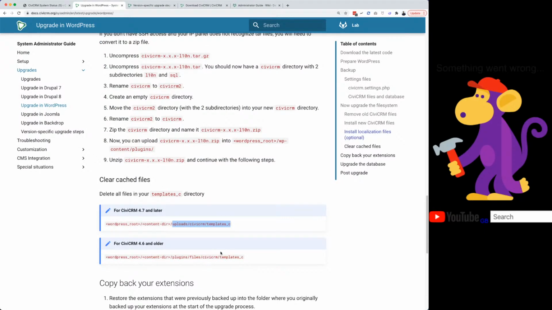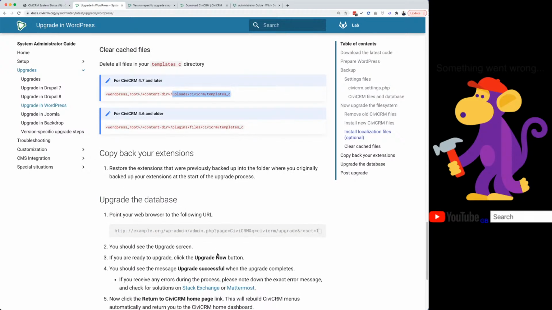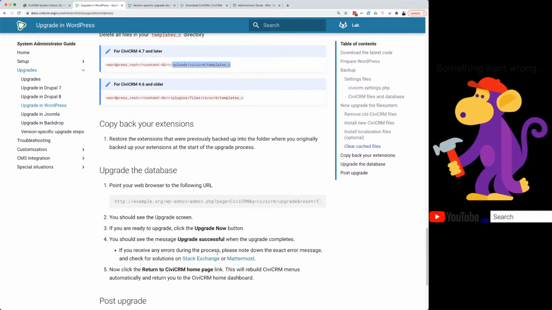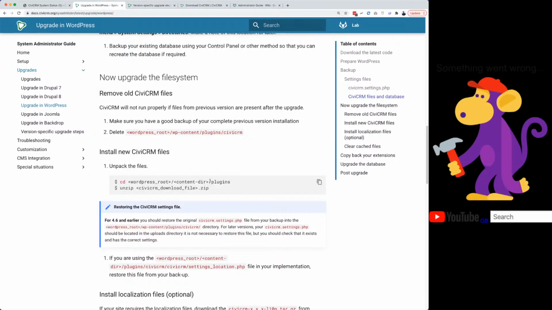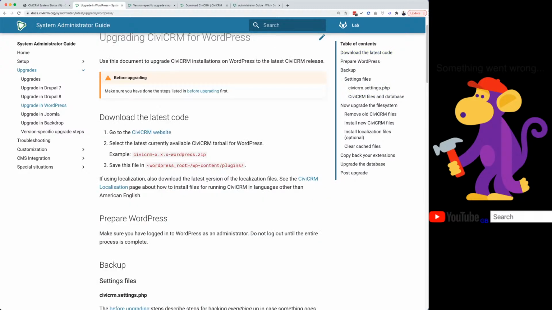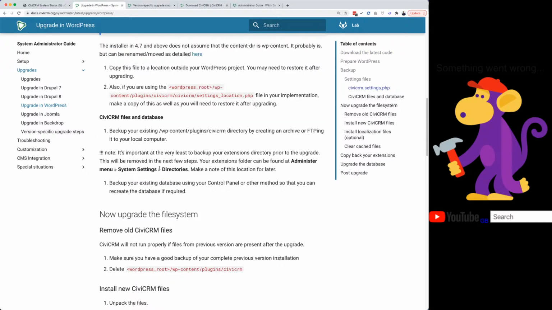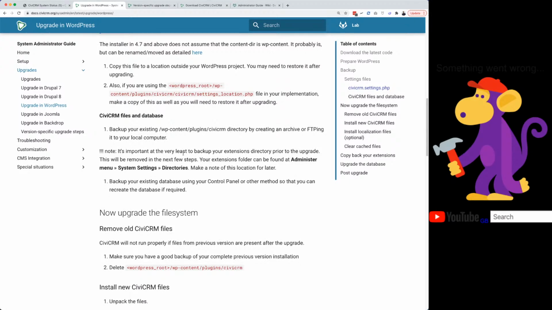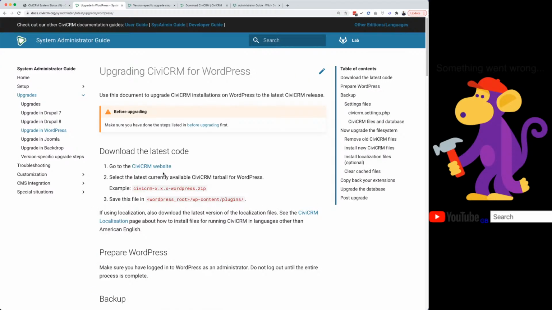Okay, copy back your extensions. I don't really have any extensions. If I do, then I'll show you what to do if it's a kind of broken site, so we'll try and fix it. I'm just trying to see, did it say backup extensions before? CiviCRM files, back up your existing database, back up your directory, remove CiviCRM files. Not seeing anything about backing up extensions.